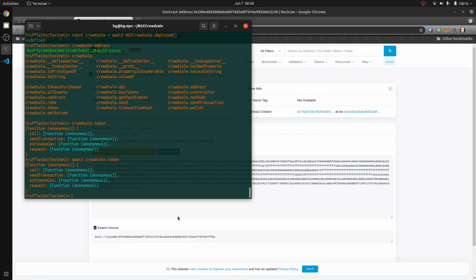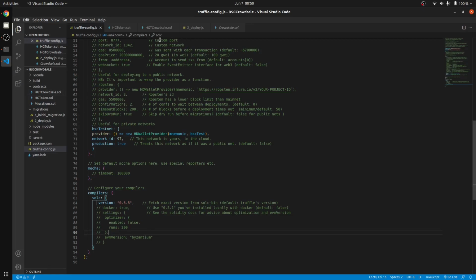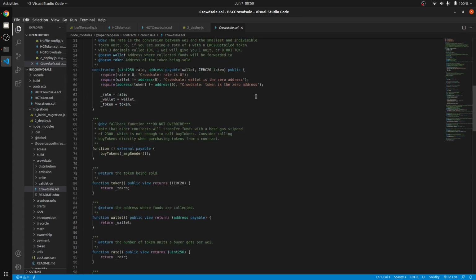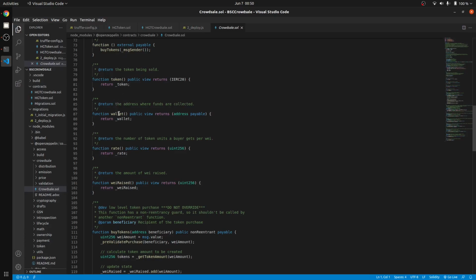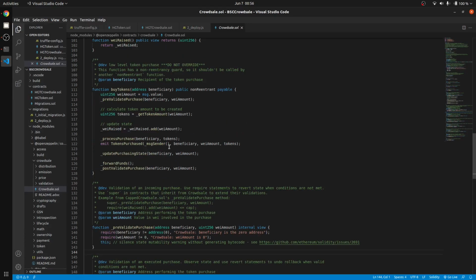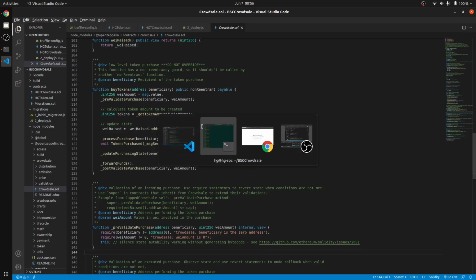Alright, so what we're going to do, we're going to buy tokens. How we can figure that out is we go to the contract right here, go to Crowdsale, and look for the buy function. If you look at buyTokens right here, we need the address, beneficiary, who's going to be buying tokens, and then the prevalidatePurchase function is going to run within. So we're going to need to enter the beneficiary again and the wei amount.